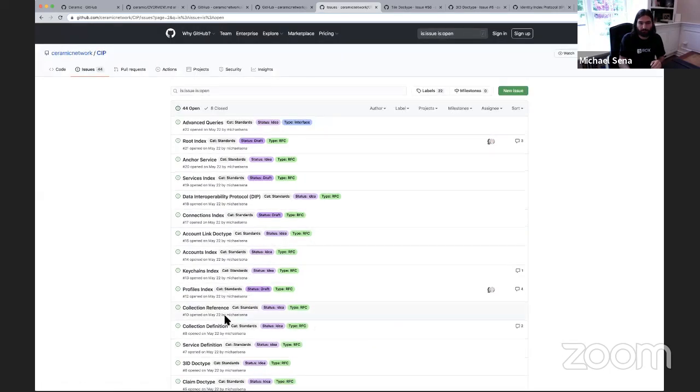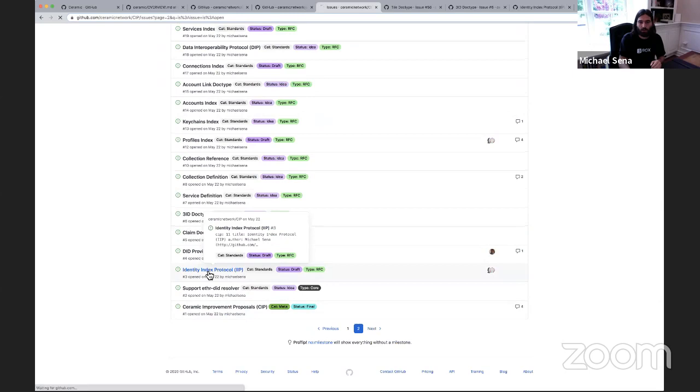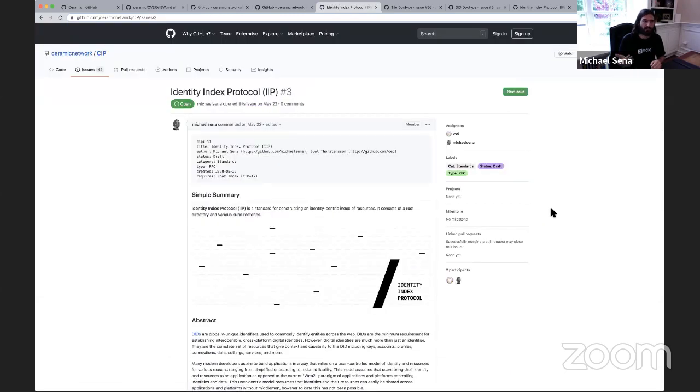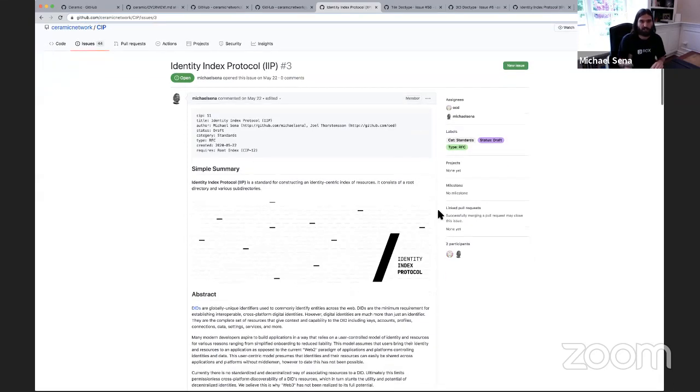This brings us to one of the main standards we're working on. Again, we have Ceramic core, then we have Ceramic doc types, and we have standards and schemas built on top that are use case implementations. And so the identity index protocol, we're going to be sharing more about this really publicly to start engaging people on it next week, but it's a way to build an identity-centric index of resources built around a DID.